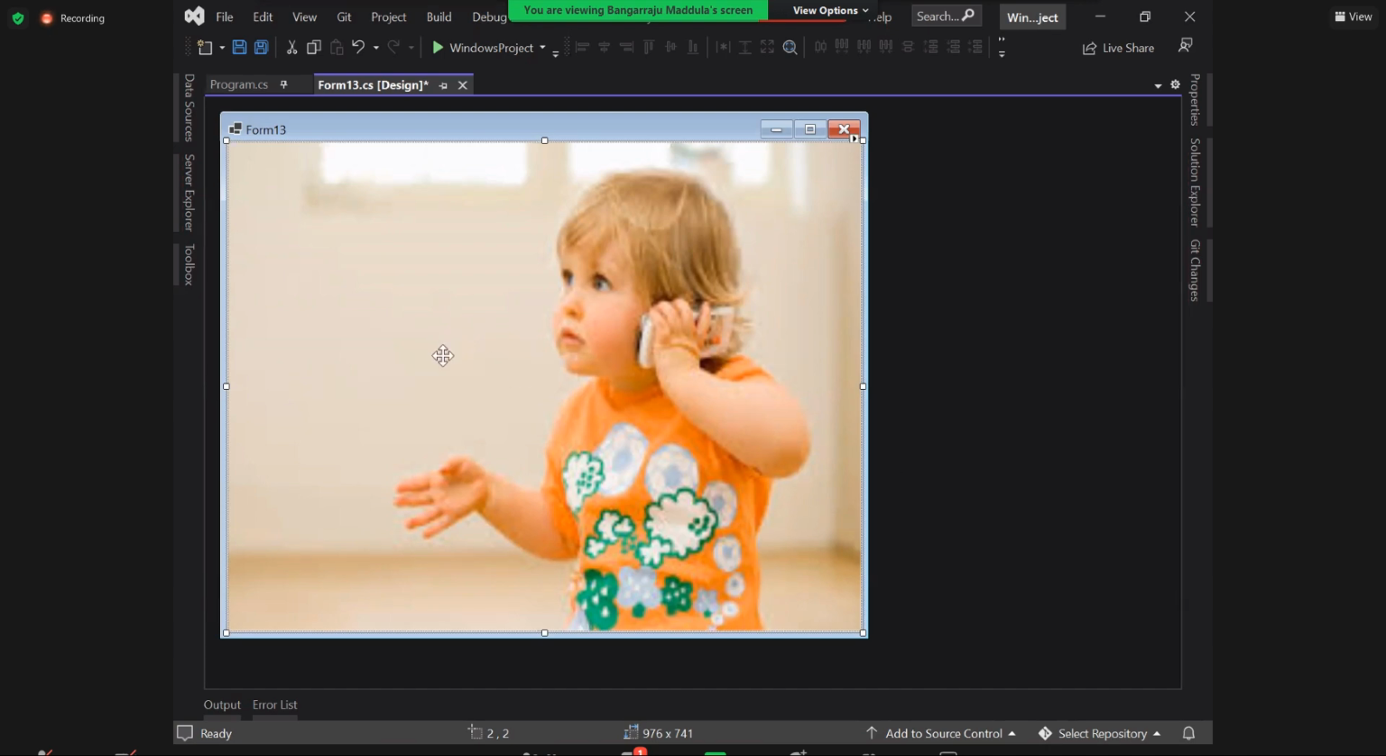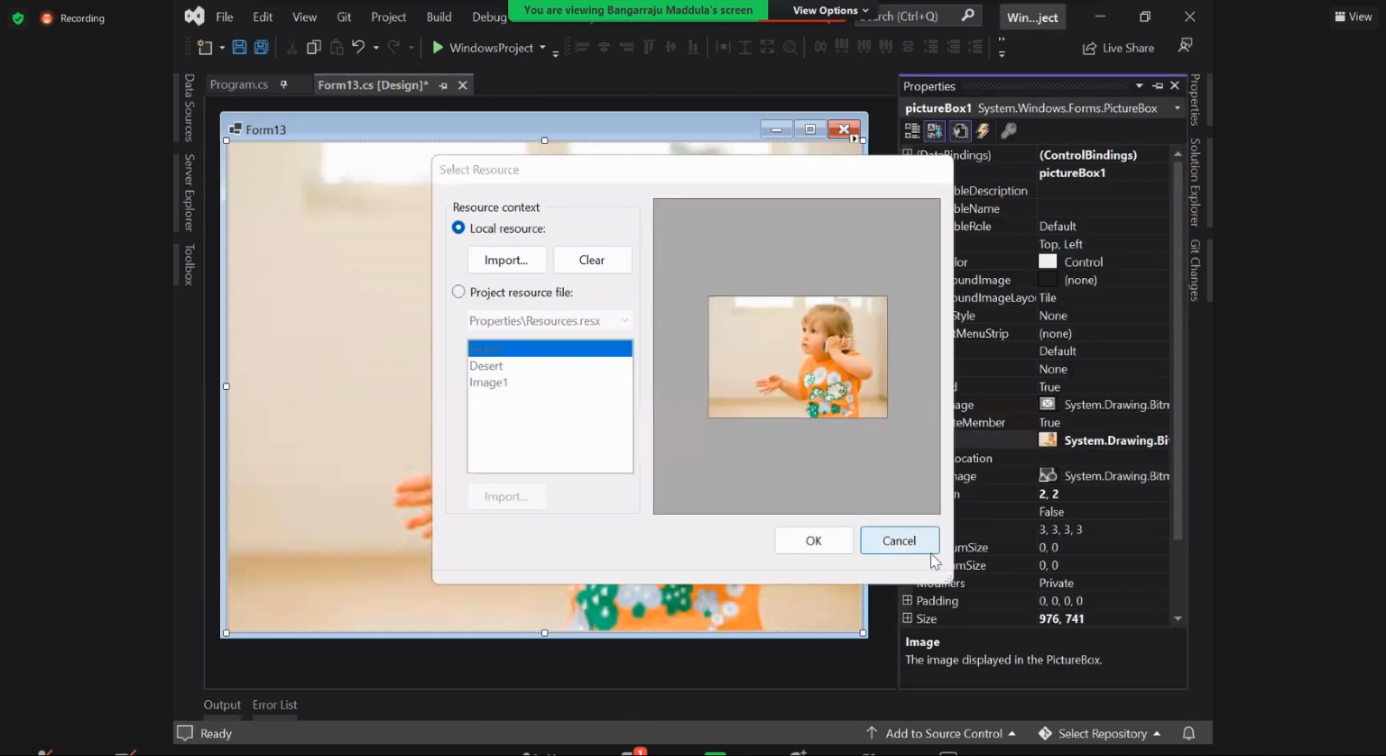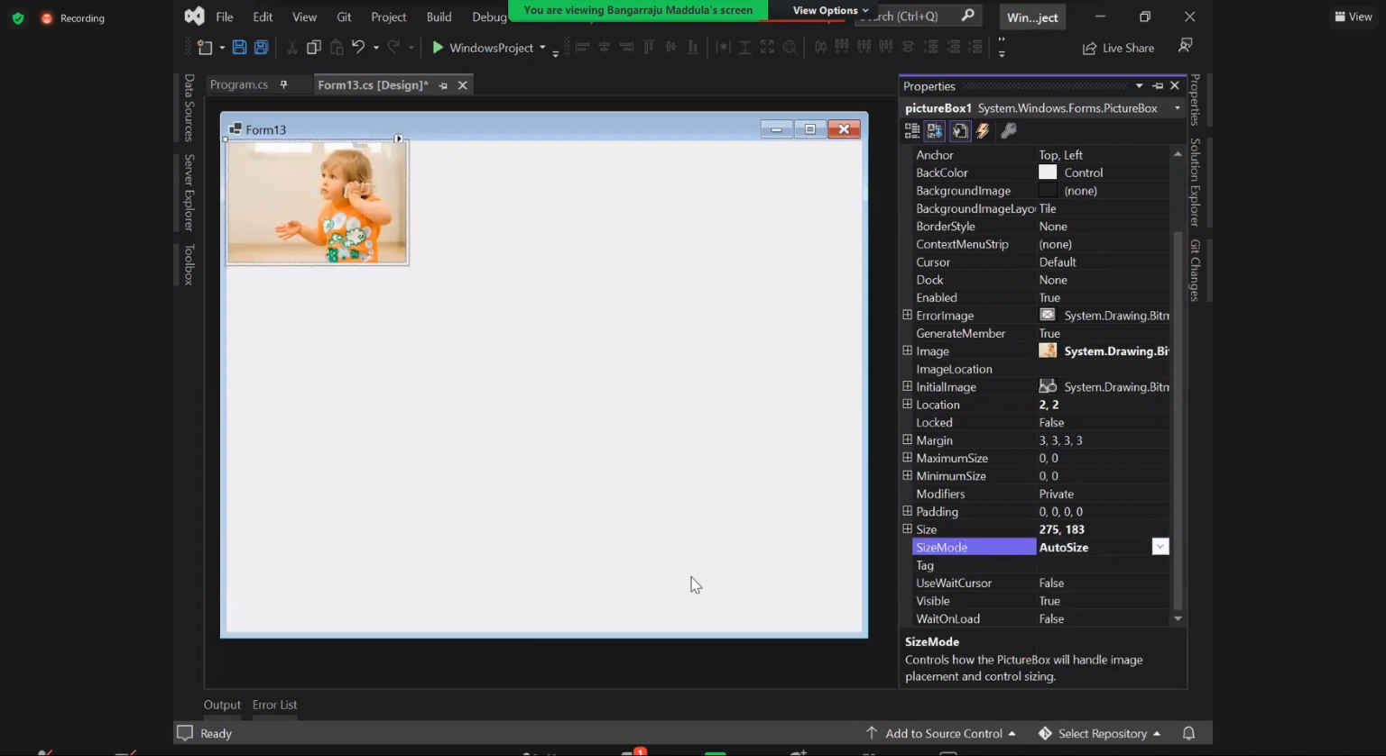What is the auto size? Auto size means it's opposite. Picture box will adjust its size according to image size now. If image is smaller, picture box size will decrease. If image is bigger, picture box size will increase.